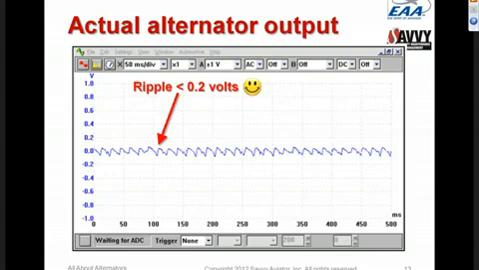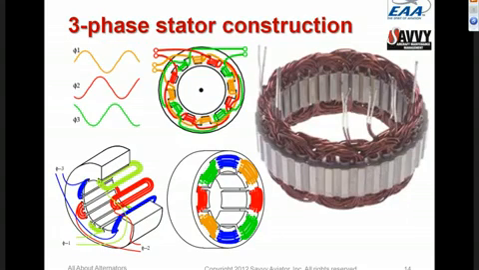Here's an actual photograph of an alternator rotor, showing the way the 3 different windings are interleaved when it's constructed. It's actually a fairly complicated set of windings, but if you were to lay it all out flat, what you'd find is that it was 3 separate windings all interleaved, producing a three-phase AC. So that's what the rotor actually looks like inside an aircraft alternator.